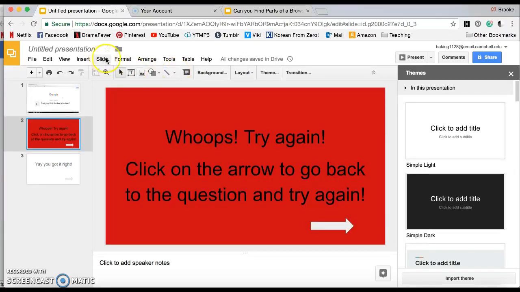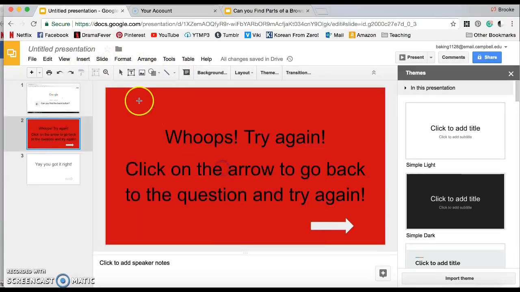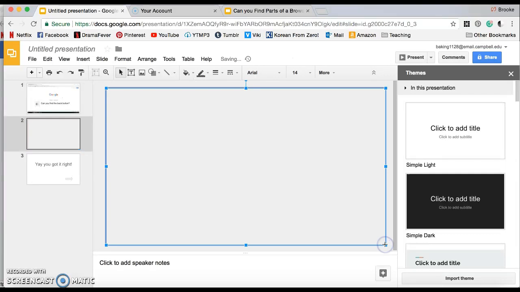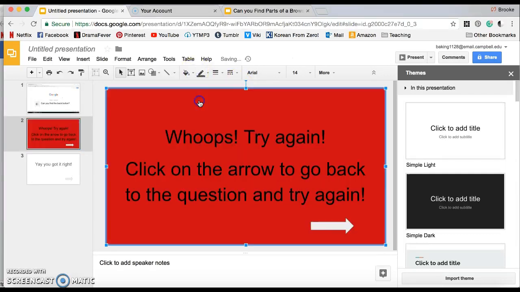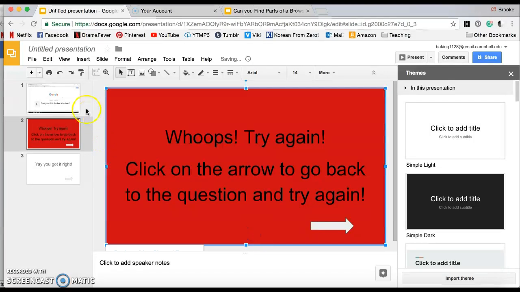So I'm going to again insert a shape. I'm going to do a rectangle over the whole entire slide, really huge. Right there. Then I'm going to format it so it's transparent once again. Hit Command K or Control K to bring up the hyperlink. You can also right click and click on link, I believe, and then it's going to go to previous slide right here, then apply. So now let's test it out.